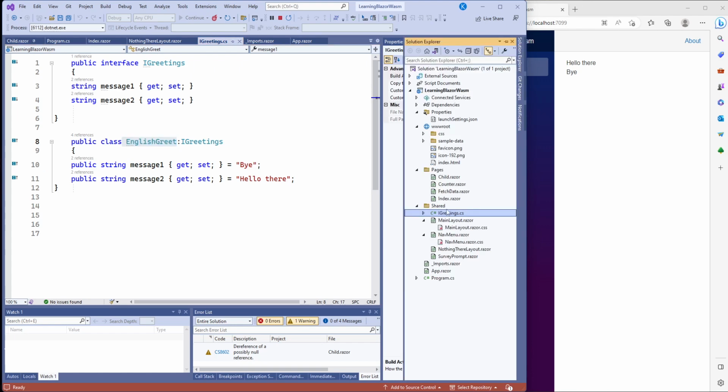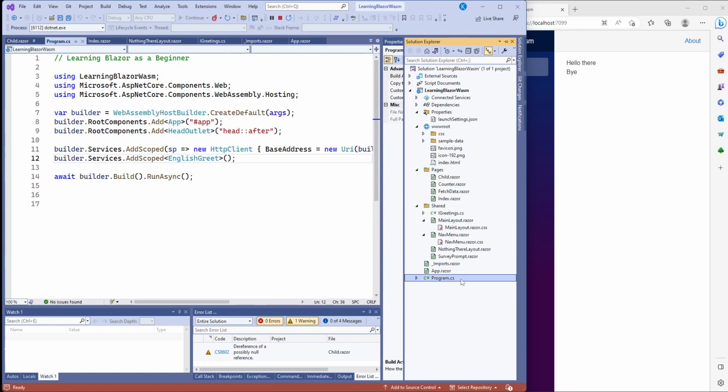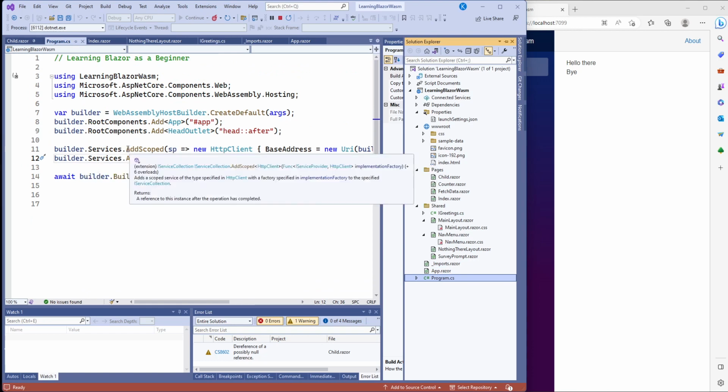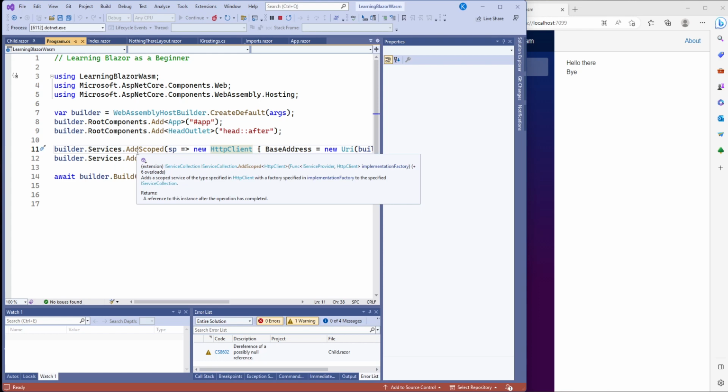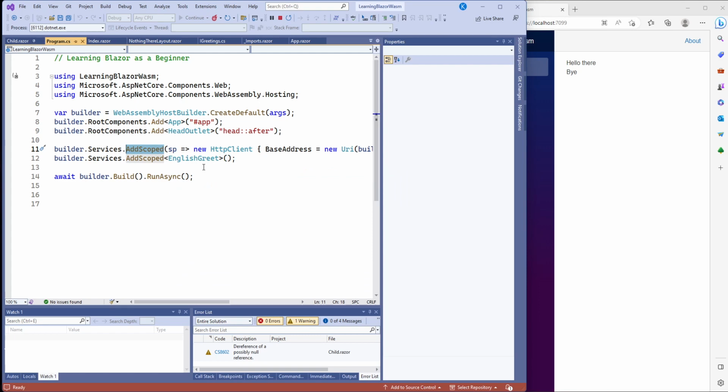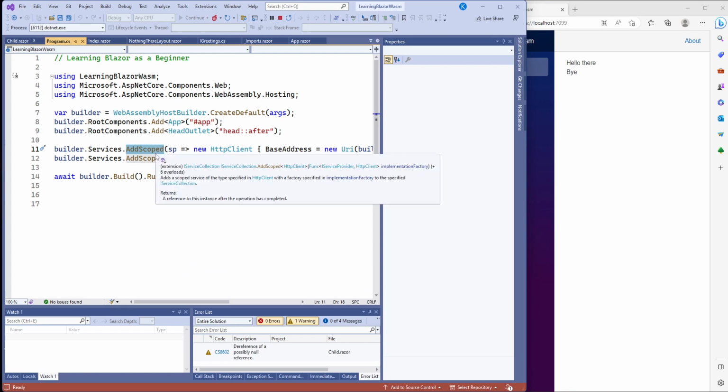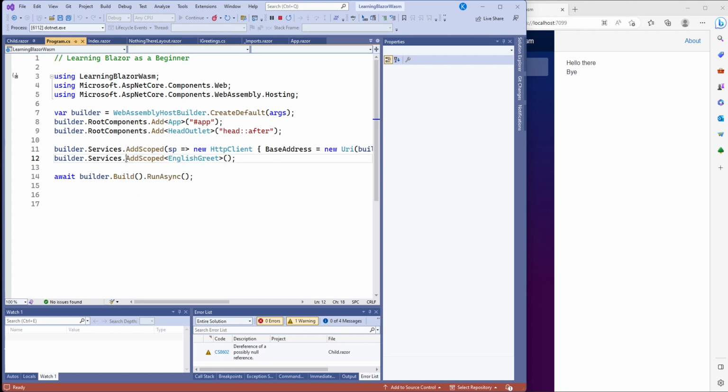But anyway, how do you get this service ready to be injected into your system? Well, you have to go to Program.cs. And if you look right here, you talk about services.AddScoped. So services, this is how you talk about adding services to be injected. And we talked just about HttpClient. So that's a built-in default service. So we're adding AddScoped. That's one manner in which you insert the service. We'll talk more about this in the future, I'm sure. But for right now, we're going to AddScoped EnglishGreet. So that's the service I'm going to insert into the system itself. That's how you do it.